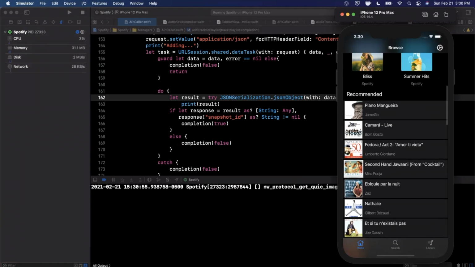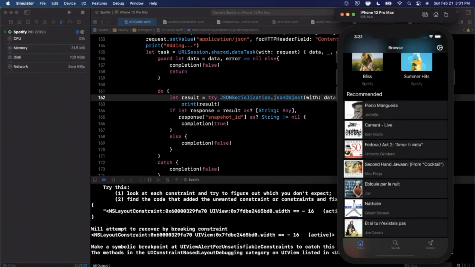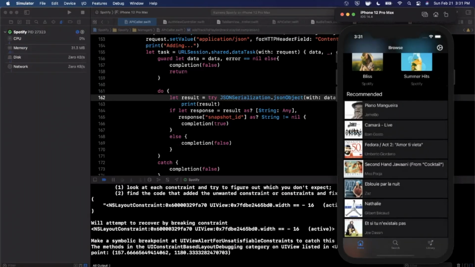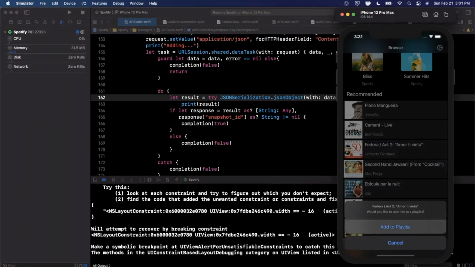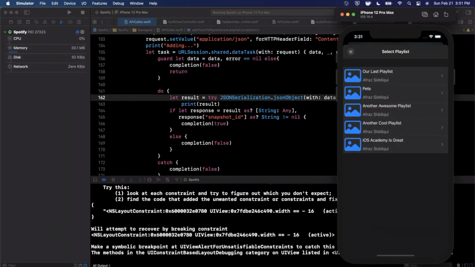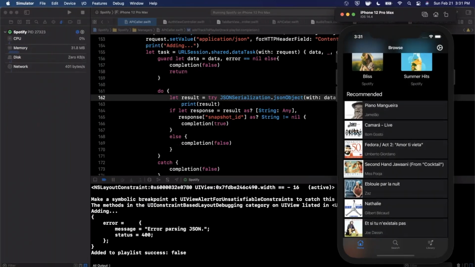Let's tap and hold one of these. We're going to add it to playlist. Whoops, we don't want to cancel. Let's try that one more time. All right, we're going to say add to playlist. We're going to stick with this first one here. It should go ahead and print some stuff out. So it's giving us an error parsing JSON.